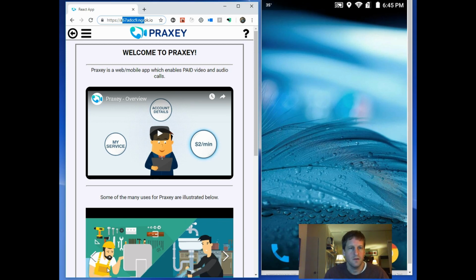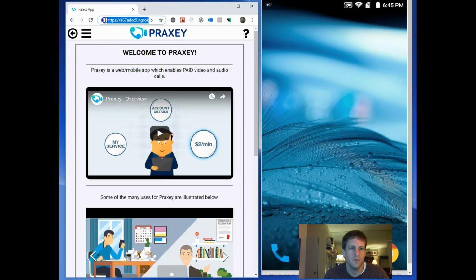As you can see on the screen, on the left side, I'm on the Praxey homepage. It's not actually the homepage, it's a test server, but this is what the homepage looks like. And on the right is a mirror of my Android device, which we'll get to when I actually start making calls. You'll see how that works.